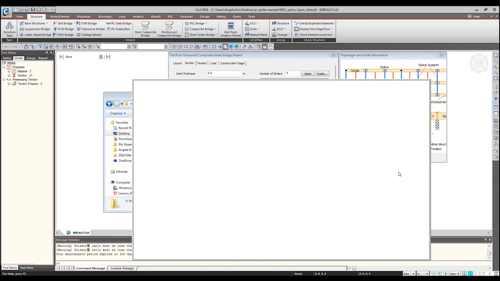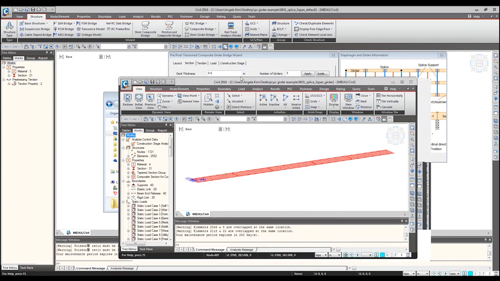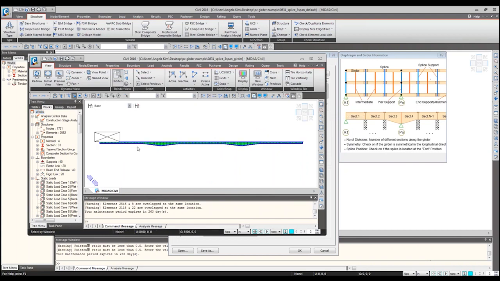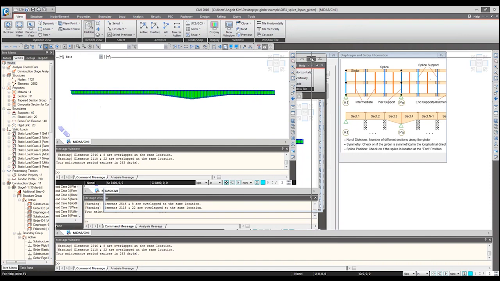Give me 1 second. Okay, so let's try to connect the splice girder point input with this one, right? Let me just activate one segment so that it's easier to understand. Okay.